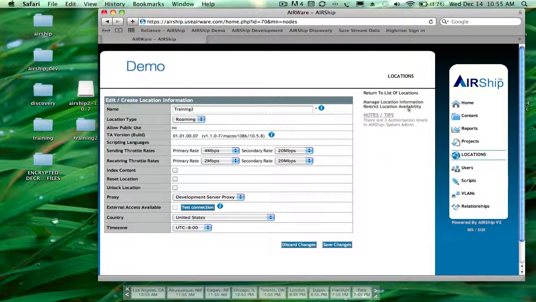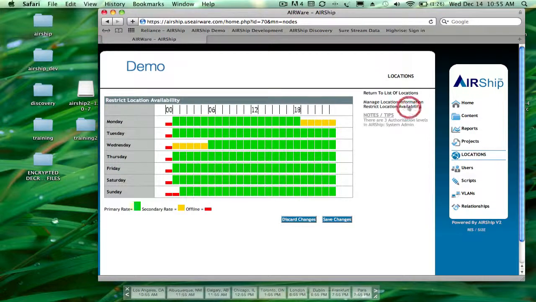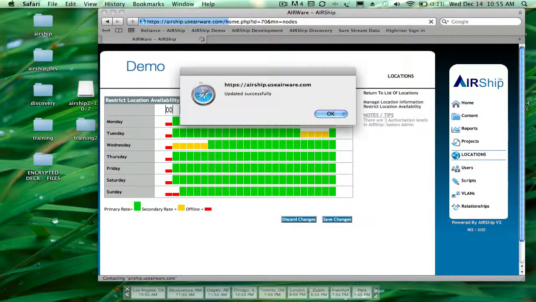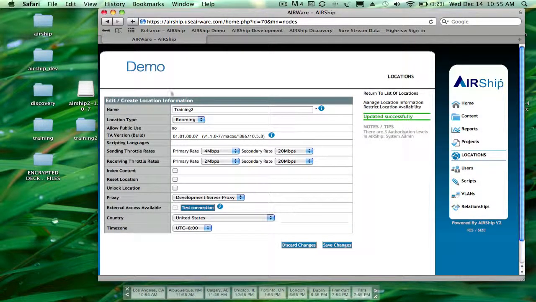If you go into restrict location availability, you can see that you've got all the days of the week, 24 hours a day. Green, primary throttle rates. Yellow, secondary throttle rates. Offline is red. And what this means is that you can set each and every hour of each and every day to a specific setting. Every time you change one of those, don't forget to save the changes. You'll get a confirmation. So it automatically takes you back to the location account.